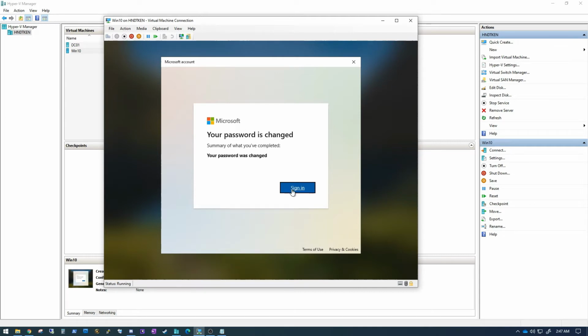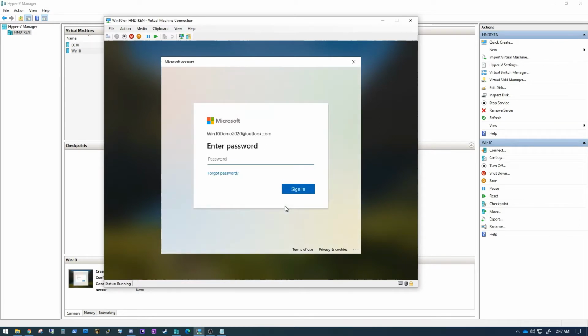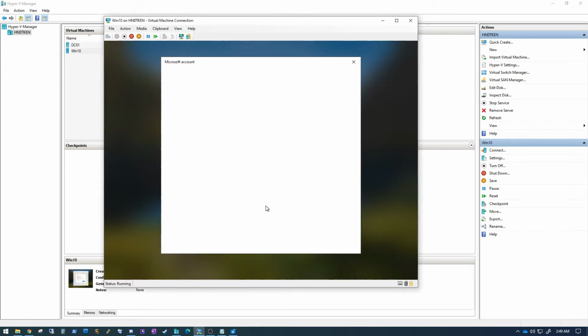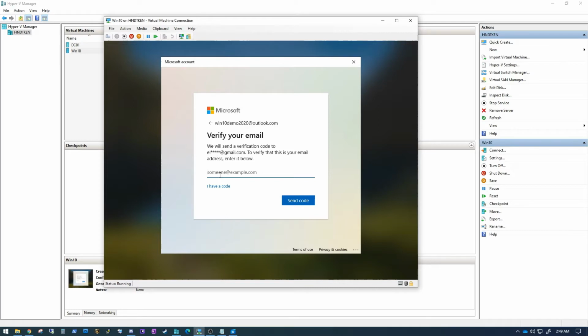Go ahead and sign in. Enter the password here you just created. Alright, now that you reset your password, you'll go ahead and sign in here, enter your password, click sign in, and then it's going to want you to verify your email once again. So you'll enter your email address here again.